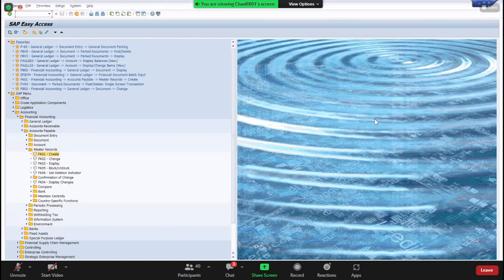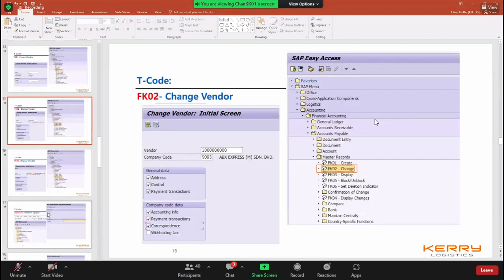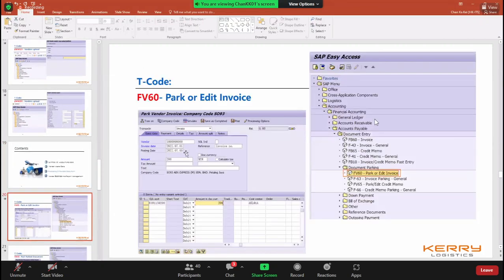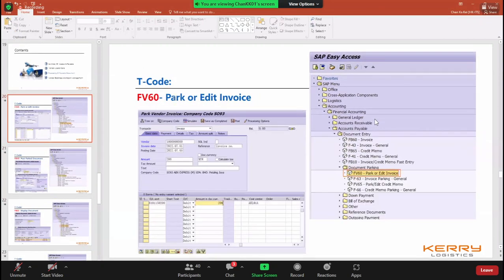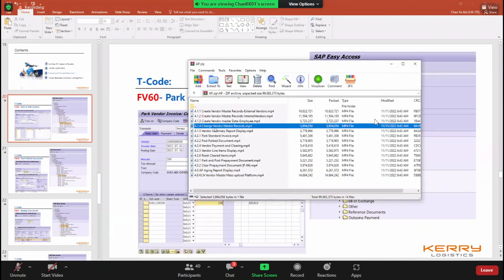The next function I want to introduce is also a very important function that we need to use inside this section. It's called park or edit invoice, FV60. So we play the video first. And for the change also, I have two more videos to play.